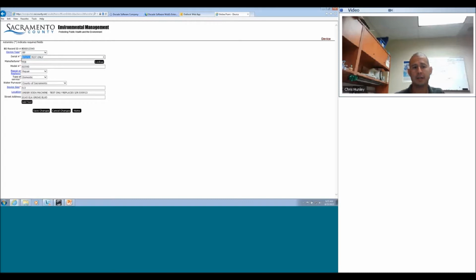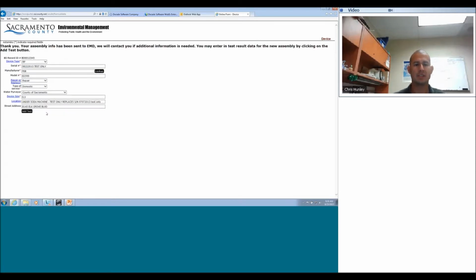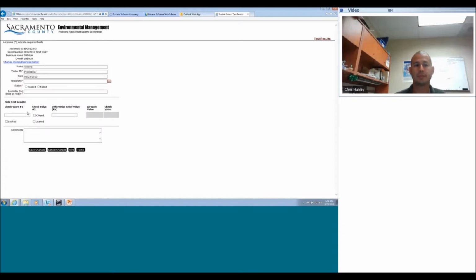In this case, let's say the serial number was wrong. I got out in the field and I saw that this was the serial number. Everything else looks good. And I make a small adjustment here, and I hit Save Changes. Once I've saved those changes, if I wanted to go in and add a test result, I'm pushed back to the test result form, and I can go through that procedure I showed you earlier.